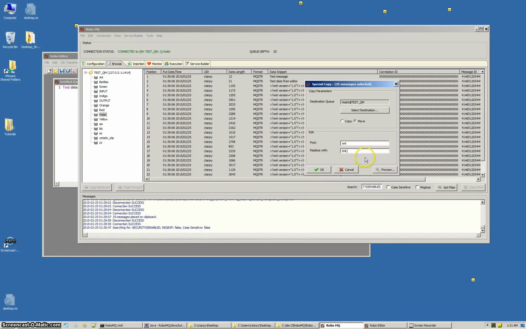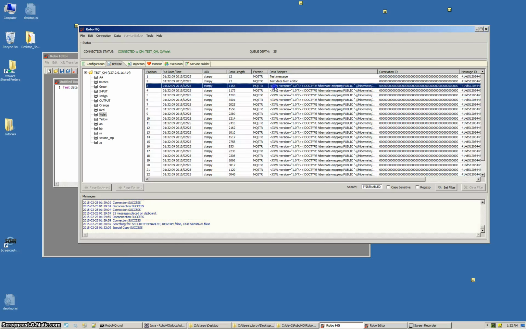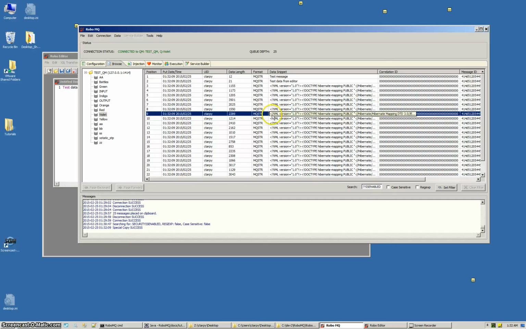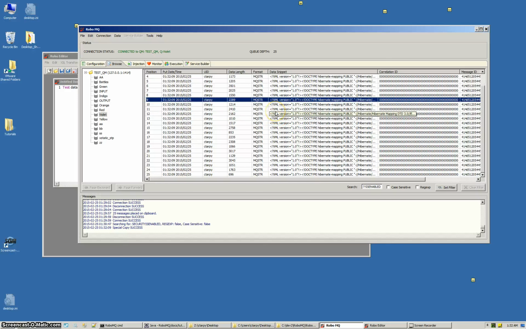And before you do it, to get some sort of confidence that you've not got this wrong, you can queue a preview, which will tell you the number of occurrences of what's going to get replaced. And in this case, it's 23 messages, which looks about right. So if we execute this, we can see now that the XML tag in these messages has been updated.